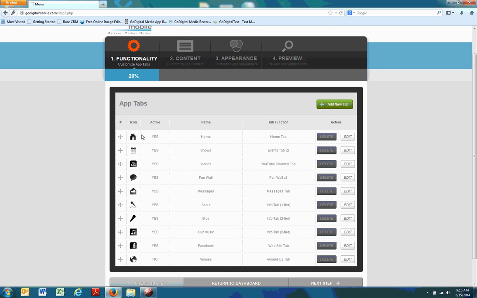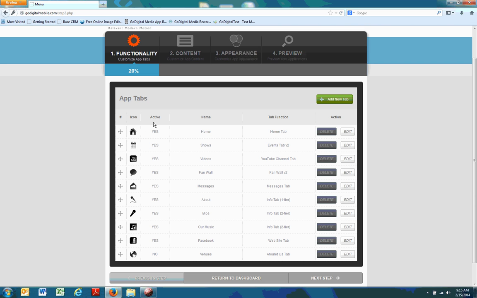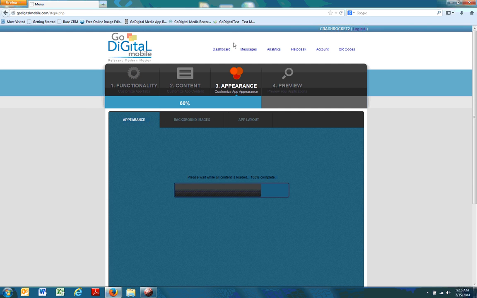Functionality just lists all your tabs. It shows you the icon, whether or not the tab's active, the name of the tab, the function of the tab, and allows you to edit or delete the tab. I usually don't recommend deleting the tab, as you never know when you might want to bring a tab back, so I just make it inactive. So then let's skip over to appearance, because we're going to work in content today.